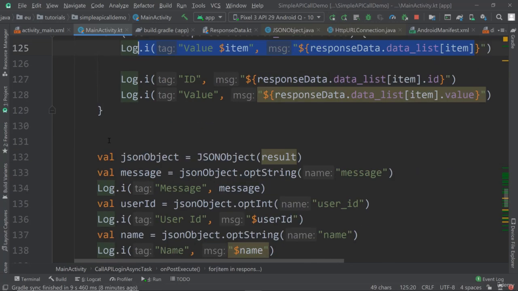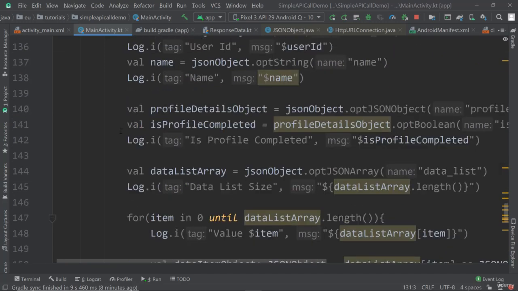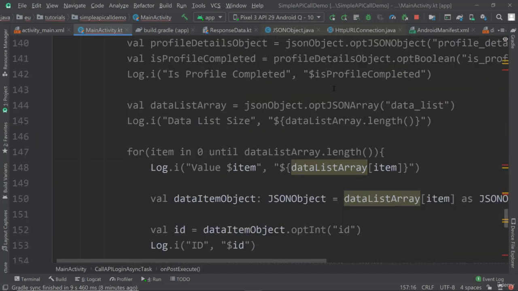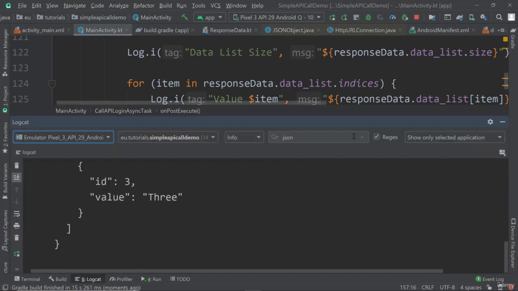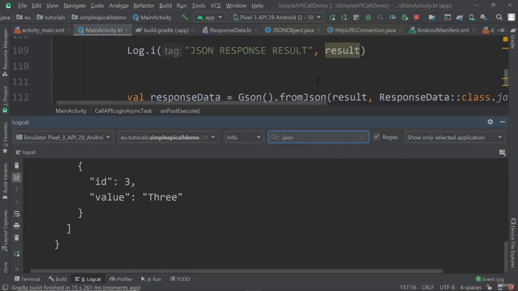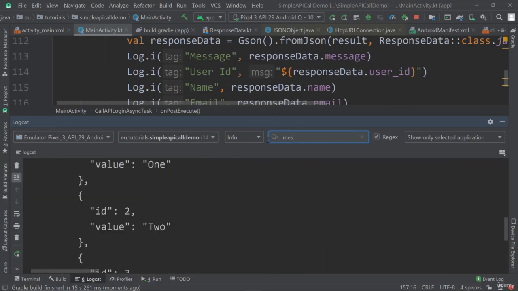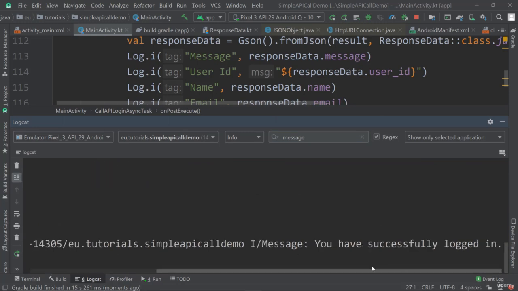All right, and now let me comment this whole part out here up to the point where we had the for loop here, and run it again just to see if it's gonna work just the same. All right, so the Gradle is done building. Now let's look for here, not the JSON, but for example the message. And you can see we get the message here. You have successfully logged in.